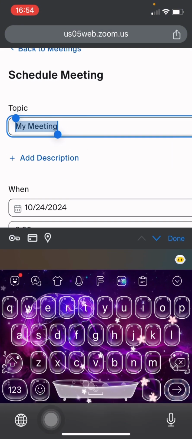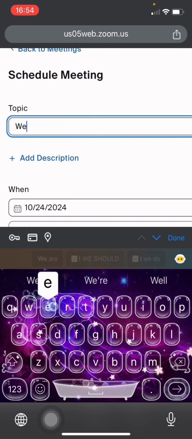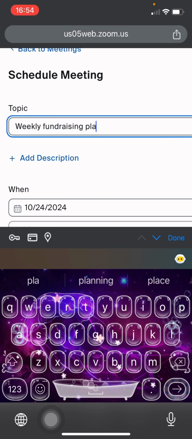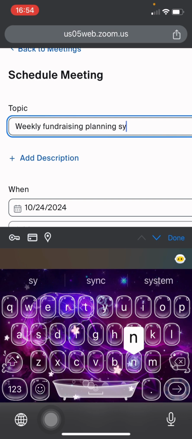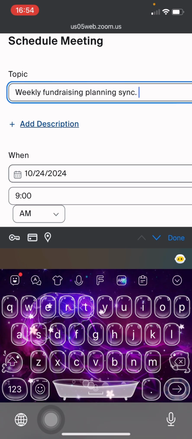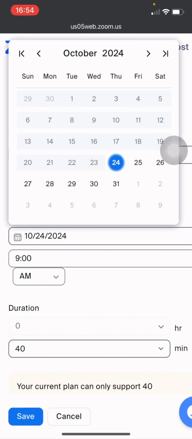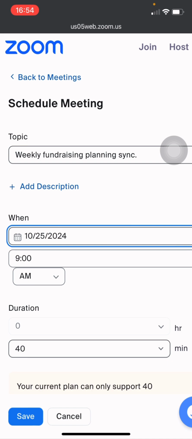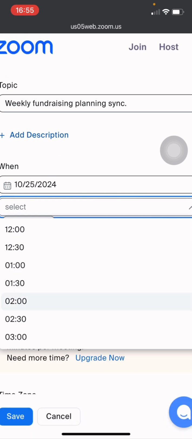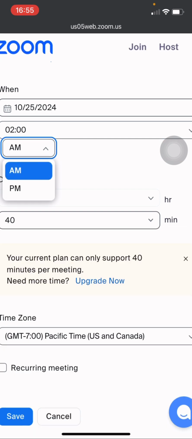Let's say the topic of the meeting, they said it was weekly fundraising planning sync, something like that. I'm not even looking at my alphabets. Okay, so let's assume that I want to do it tomorrow, which is 25th, and our time, they said 2 p.m. So you scroll down here and look for 2 p.m. You click on the AM and make sure it clicks on 2 p.m.